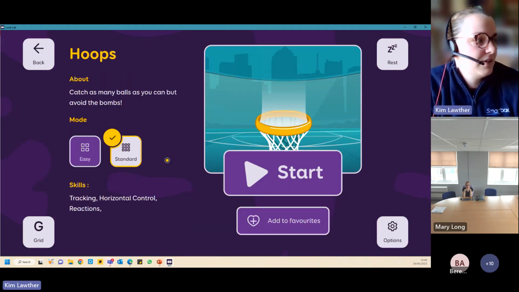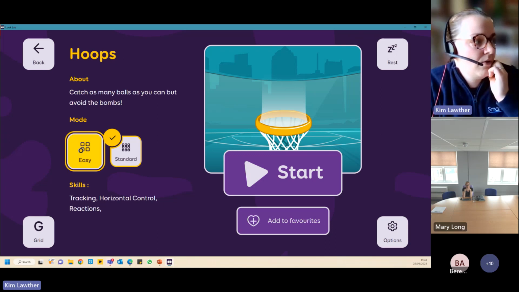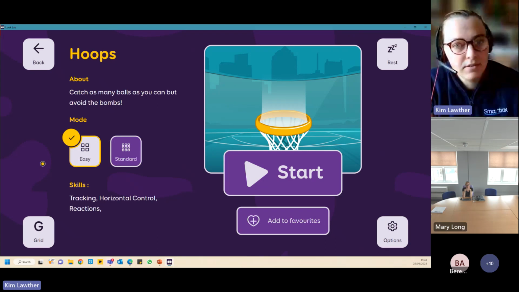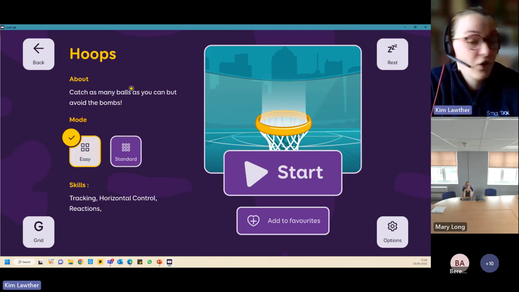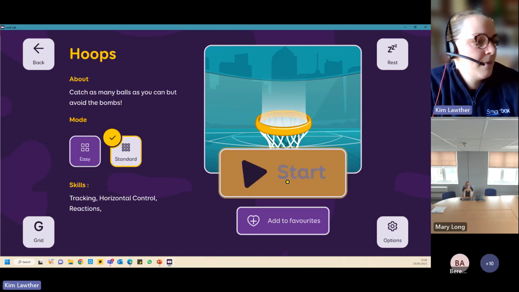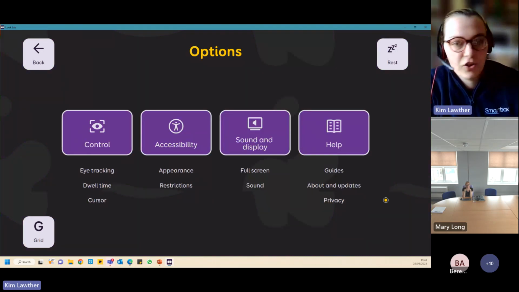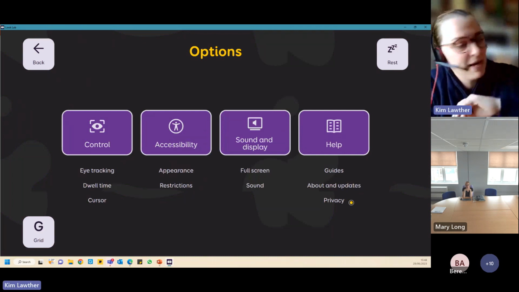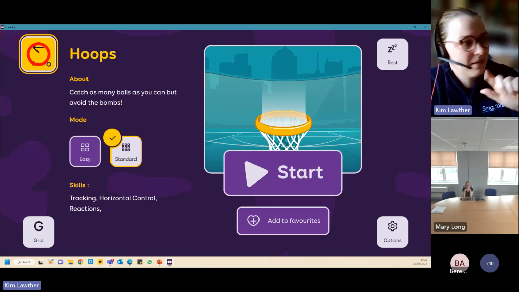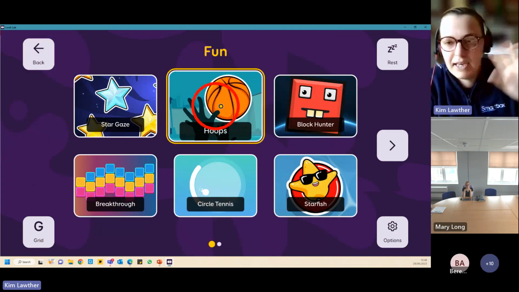So one of my favorites is Hoops. So the easy mode, that's the one where I can just play and I'll never lose lives and I can just keep playing and playing and playing. The no fail mode essentially, or standard. And then, like I said, you can change the options on the main menu, or once I'm in the game, if I'm with a particular student and I think actually maybe they could do without X, Y, or Z, I can do it there and then.